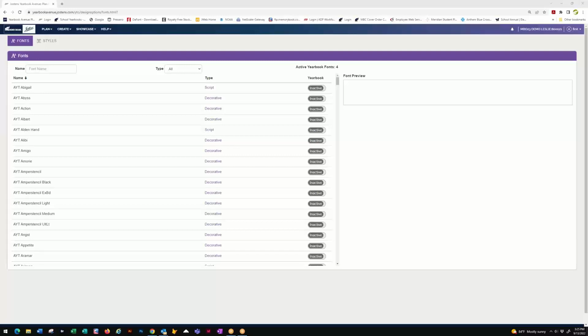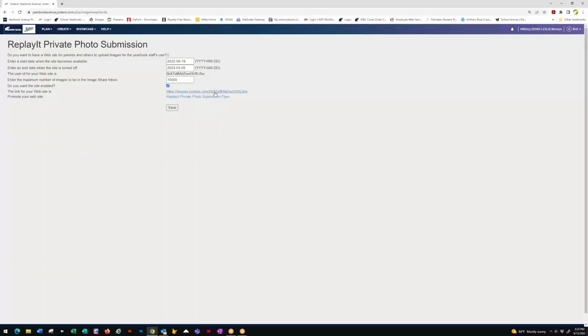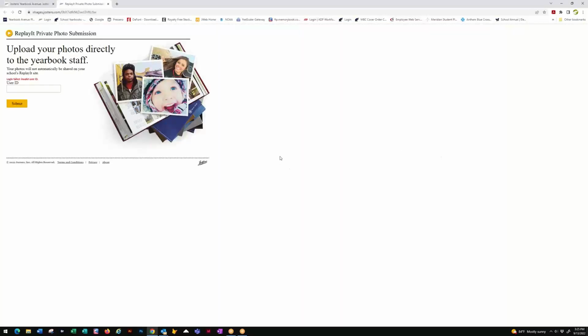Do my faculty colleagues need to create ReplayIt accounts, logins in order to submit images? No, they do not. Now that I'm pretty much done with the information, I'll just click here on the link. If you send them that link, this is exactly what it's going to look like. And there's going to be a long number that they're going to need to type in here.